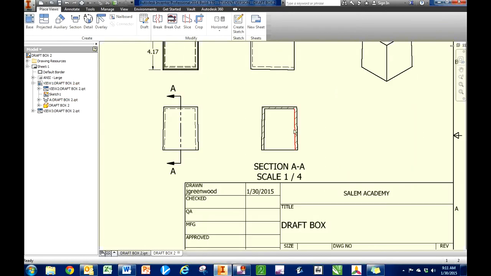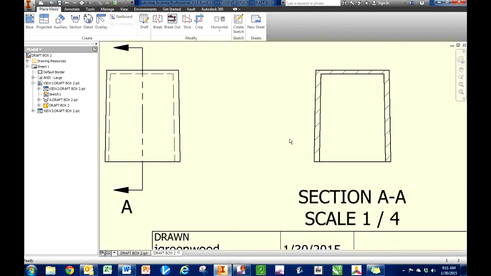I want you to notice a few things about what's happening in this section view. Along this line right here, it is literally cutting that box in half and then allowing me to look at the cross section along the cut. Do you see how everything is dashed right in here? It's called hatching. All the hatching in this region means that this right here is actually a surface, the surface from cutting that box in half, and I'm looking at that surface edge there.